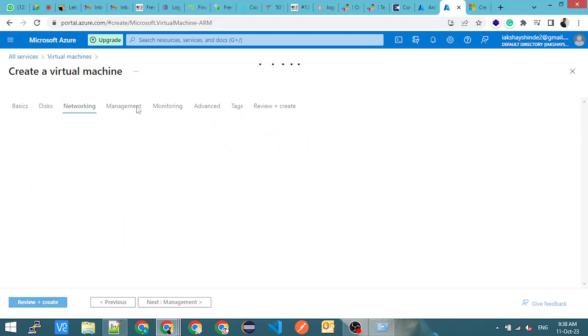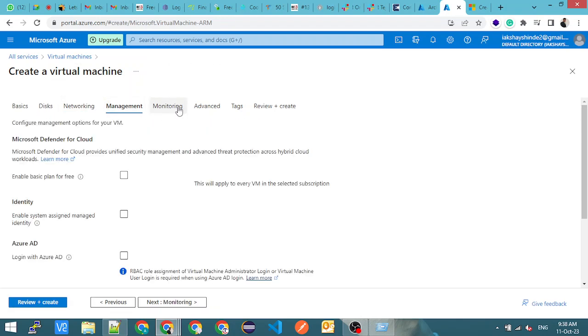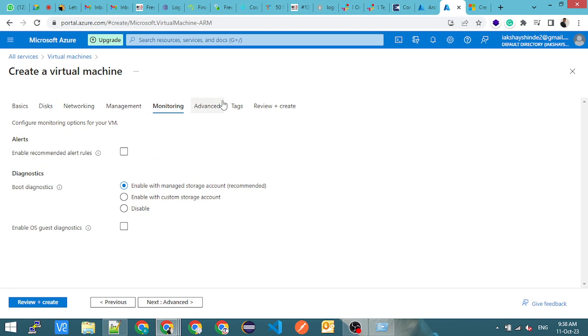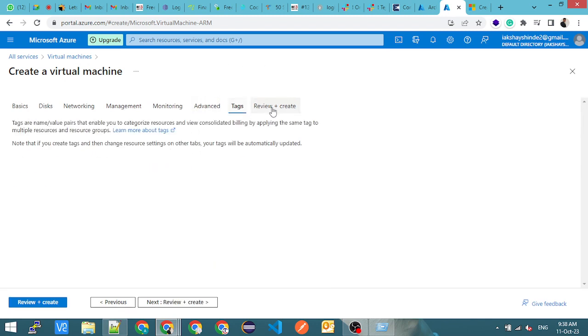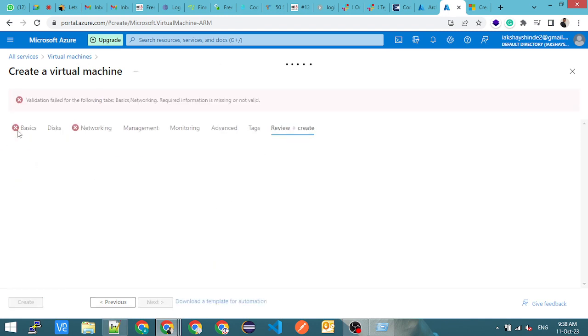Then I need to choose networking, then I need to choose management, then I need to select monitoring में क्या करना है, advanced में क्या करना है, tag देना है, फिर review करना है, और then we'll create. So this is a series of steps. If anybody forgets some steps, it will be very challenging. Okay, some different set of virtual machine will get created, which is not currently required.